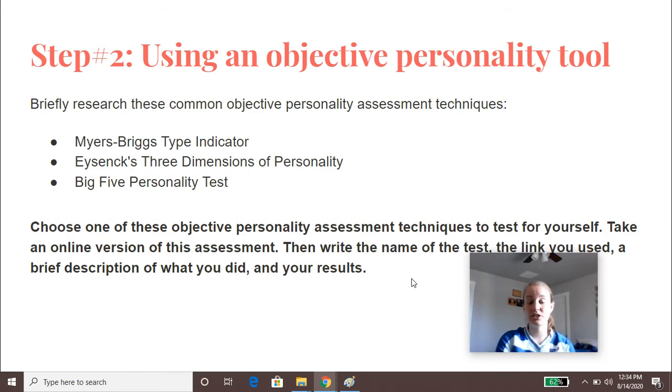Take an online version of this assessment. Then write the name of the test, the link you used, a brief description of what you did, and your results. So after you've looked over each of those a little bit, I want you to pick one of them and go find a personality test revolved around those that you can take. If for some reason you're having trouble finding one, let me know.